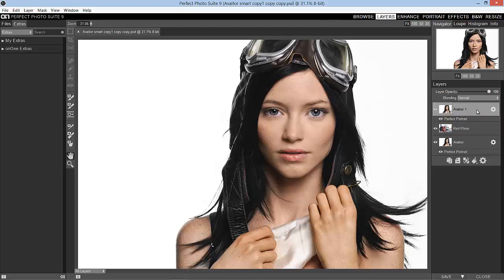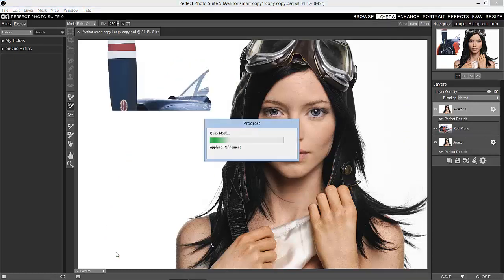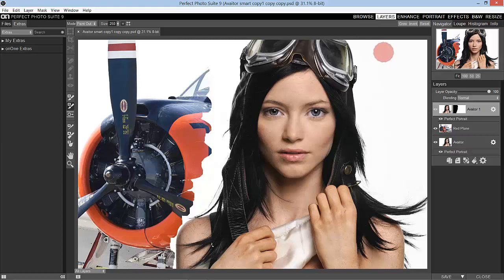Select the aviator, and from the Tools menu, we're going to select Quick Mask. We want to remove the background image to reveal the airplane on the second layer. So anywhere in the white area, just drag and click. In a moment, it'll build a perfect mask, and we'll do the same thing on the opposite side.